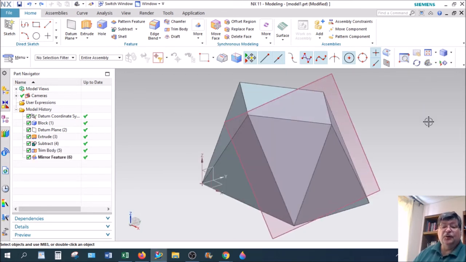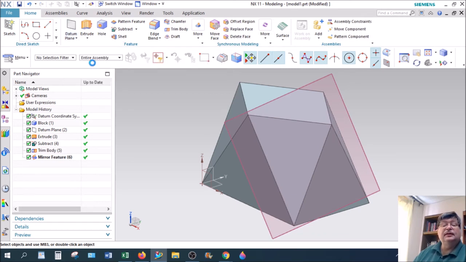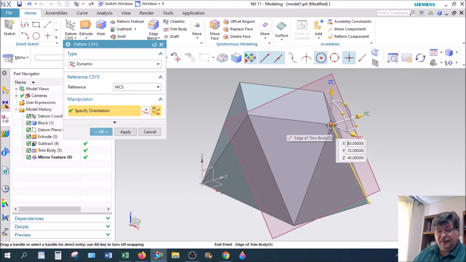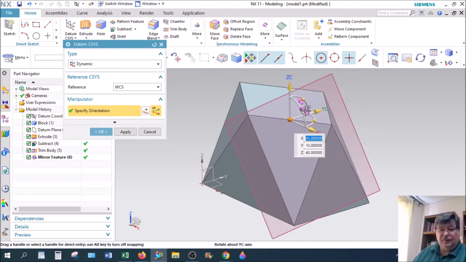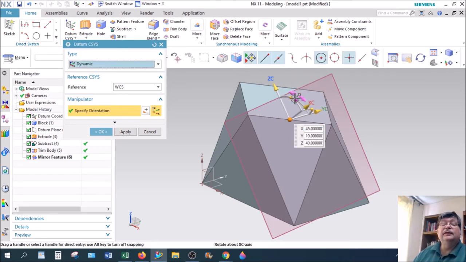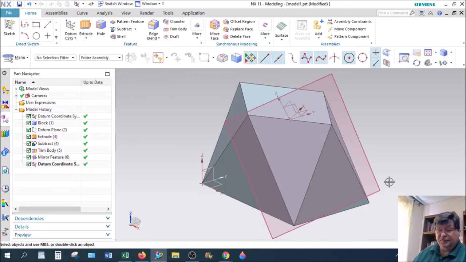Let me put this back to home. So to get a new coordinate system, we go up to here. This is Datum CSYS, that stands for coordinate system. Click on that. You have a new coordinate system that you can put anywhere you want. If you want to rotate it at 45 degrees, 40 degrees, that's 40. Now I've got to go another 5. That's 45 degrees. If you want to move it on any axis you can, if you're going to rotate it on any axis you can, and there's your new coordinate system.